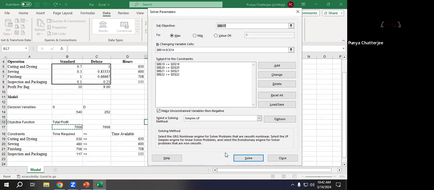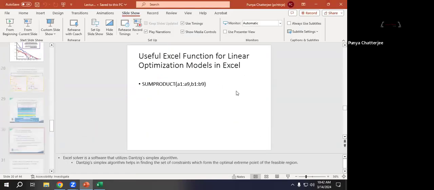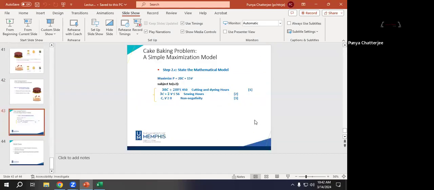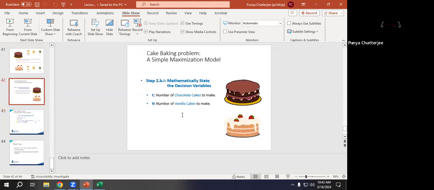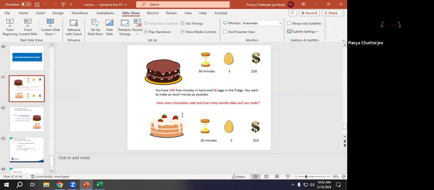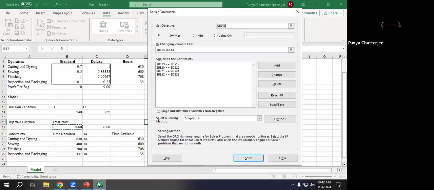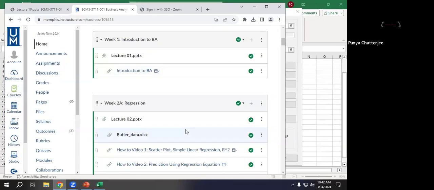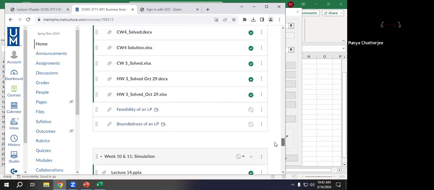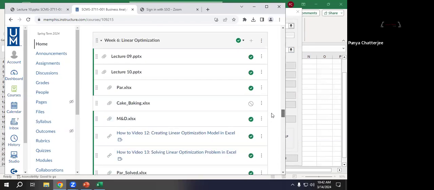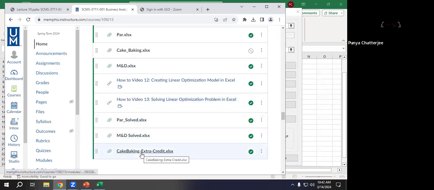Small problem. The cake problem. And also I have the small original here for you, so you can use that right in your exam. So basically the problem you're looking at is the cake baking problem, in cake baking extra credit. You see that, right?